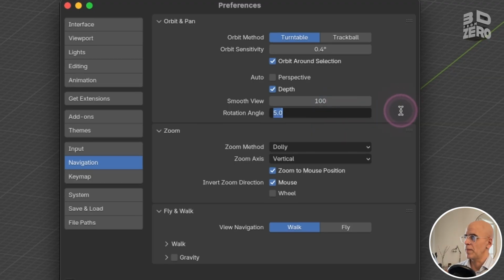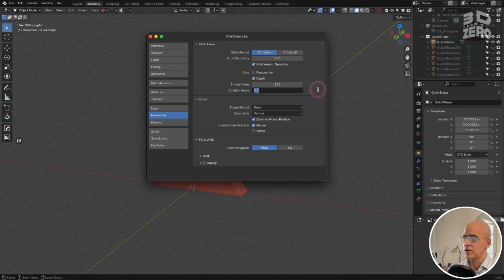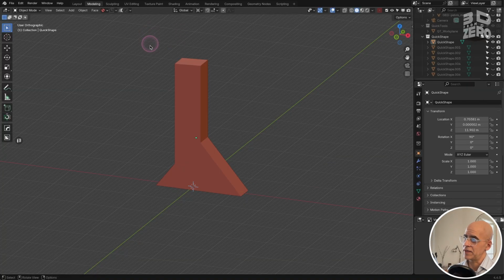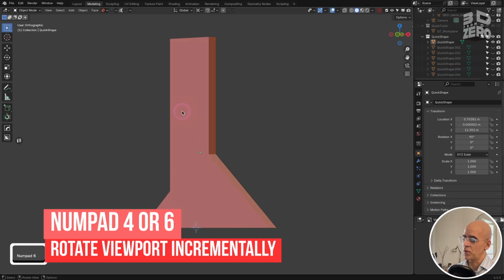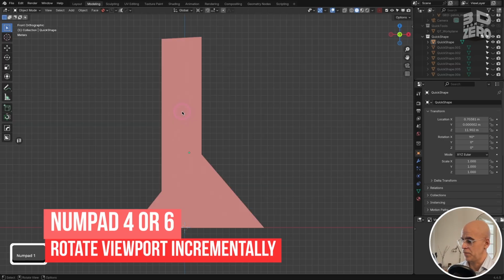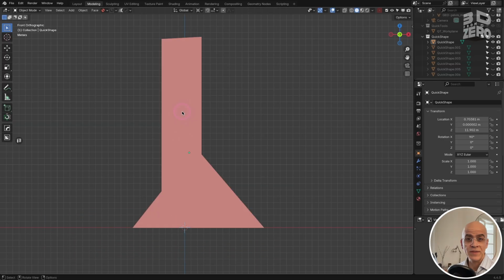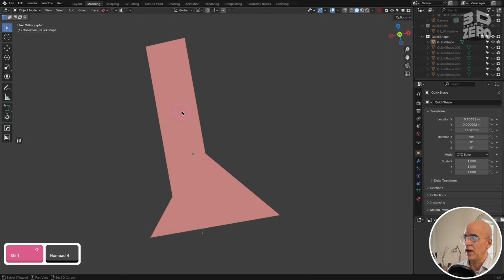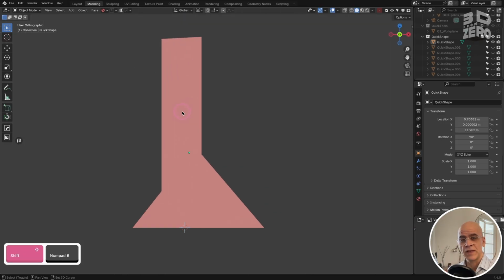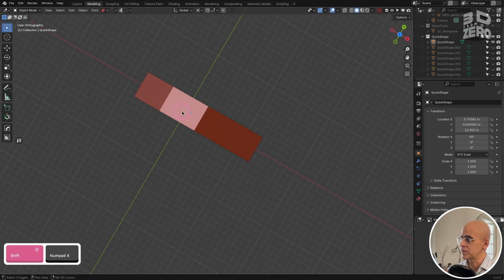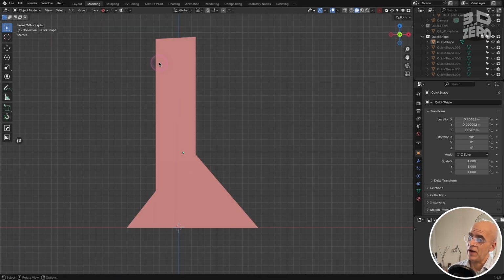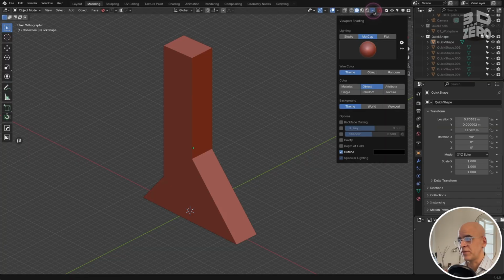So when I'm back in my viewport, if I tap numpad 4 or numpad 6, I get this quite fine control over the rotation, just 5-degree rotation at a time. And the same goes for shift numpad 4 or shift numpad 6, and that rolls the view, again, in those 5-degree increments. Finally, I find it easier to work with cavity switched on.